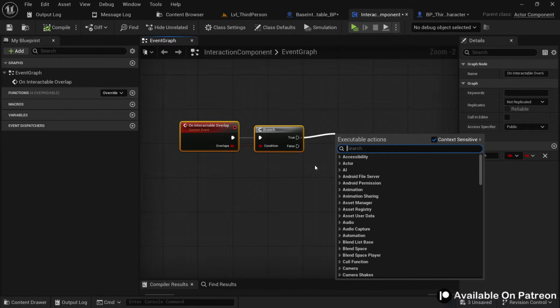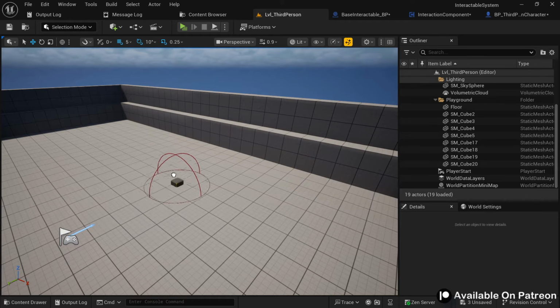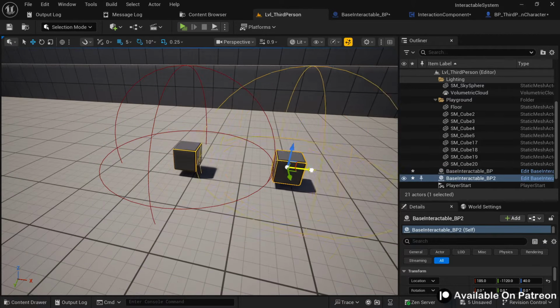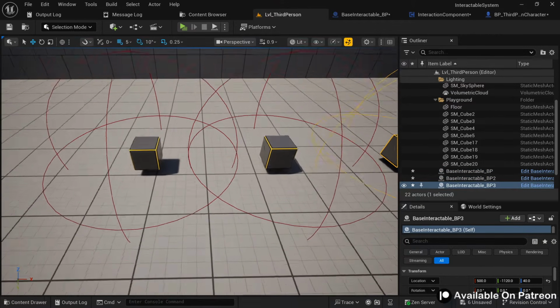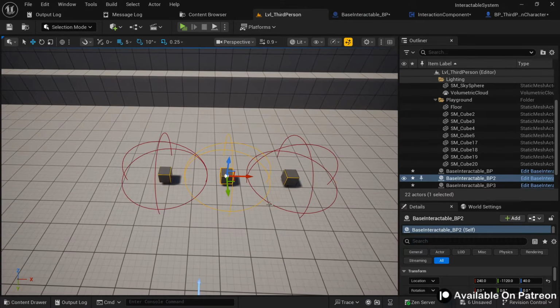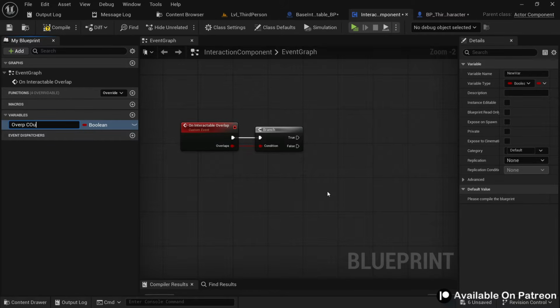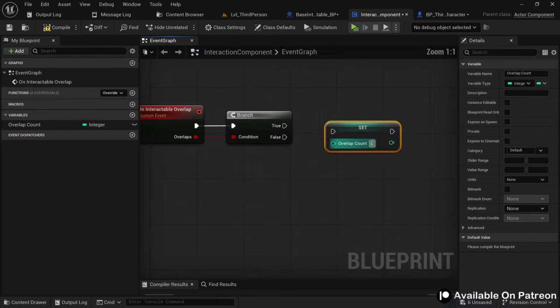So if we are overlapping, we are going to keep the count of how many objects we are overlapping at the same time. So let's place this interactable object in the level. Here when our character overlaps with these sphere collisions, we are going to increase the count. And when the character leaves, we are going to subtract it. So here let's create a variable. Let's name this overlap count, and make sure it's an integer, and set it here.